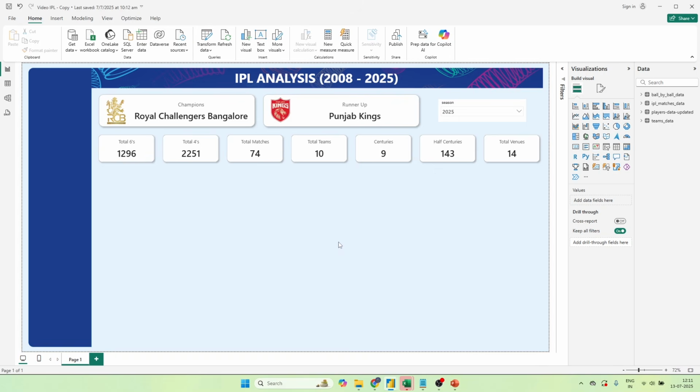Everyone knows what an orange cap is, but for those who do not: for a selected season, let's say the 2025 season, the batter or player who scored the maximum runs is considered the orange cap holder, and we usually give him a cap. Based on that only, we have to find this particular information.